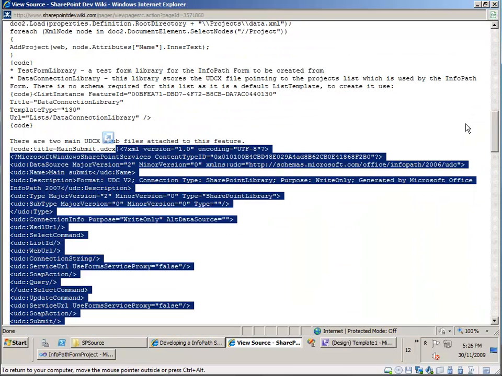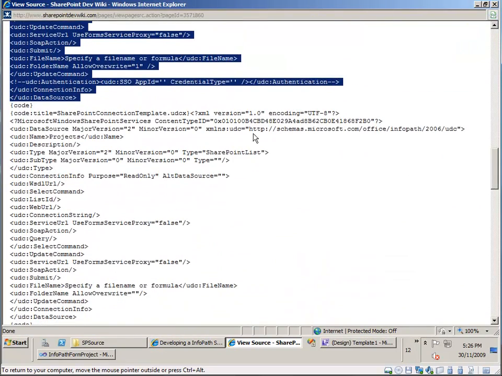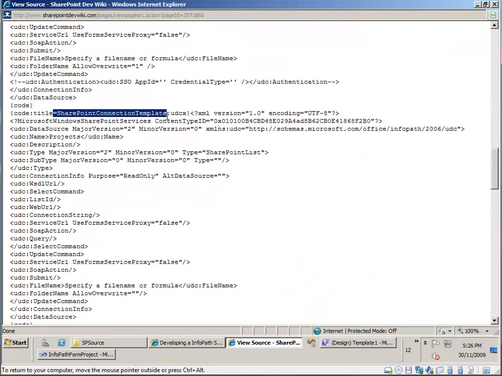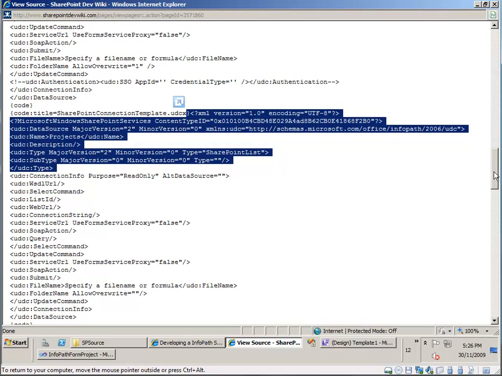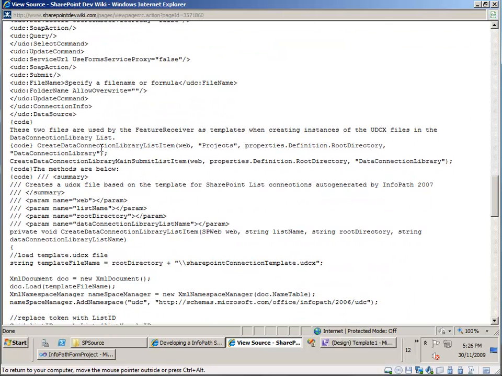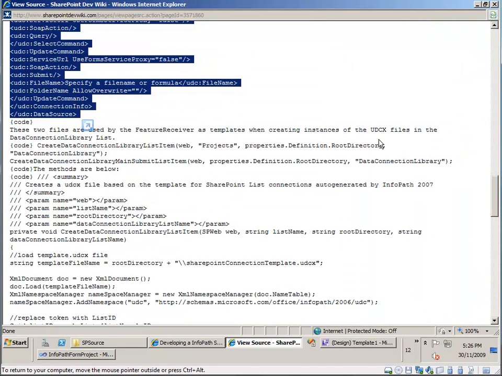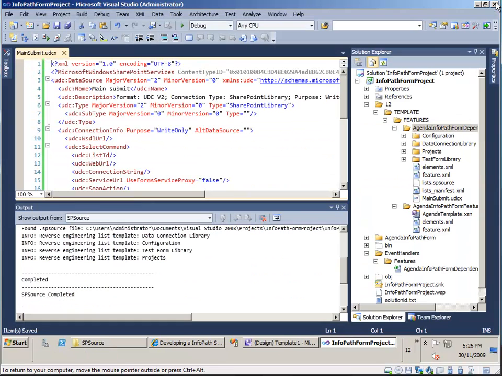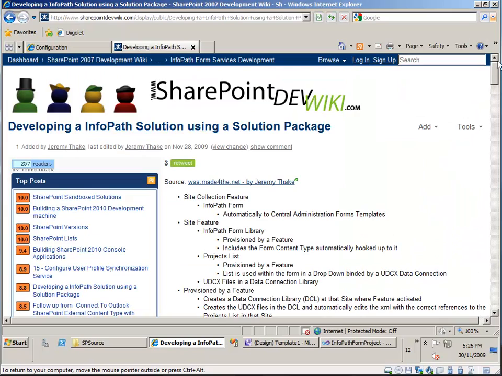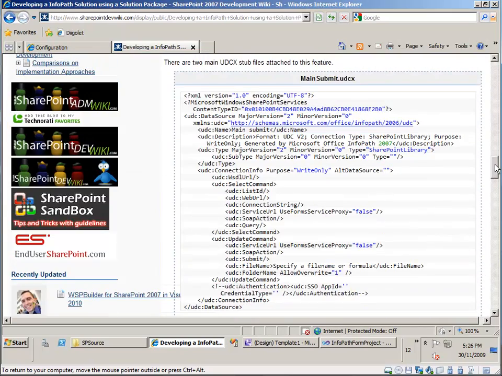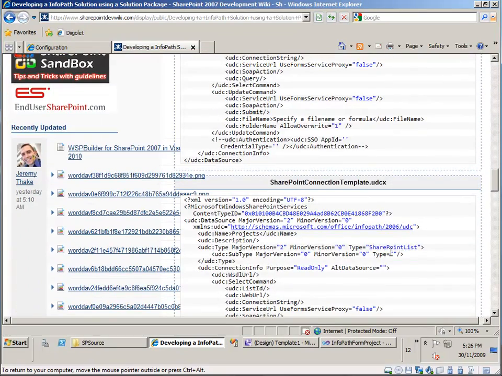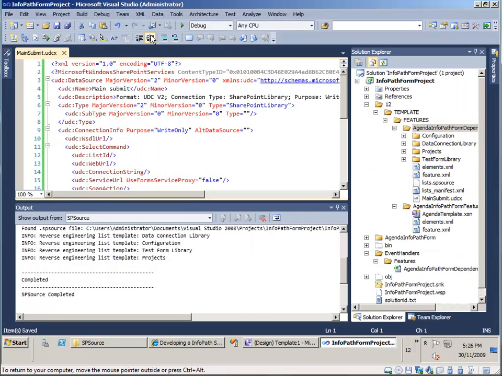And then the other one was called a SharePoint list connection. So in our list form we've got 2 types of UDCX files. One's a list connection, and one is a submit type UDCX file. So I'm just going to save this one as well.